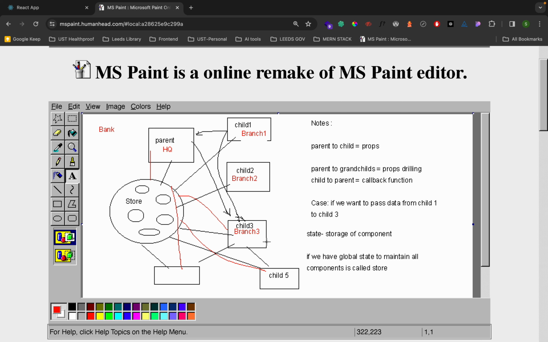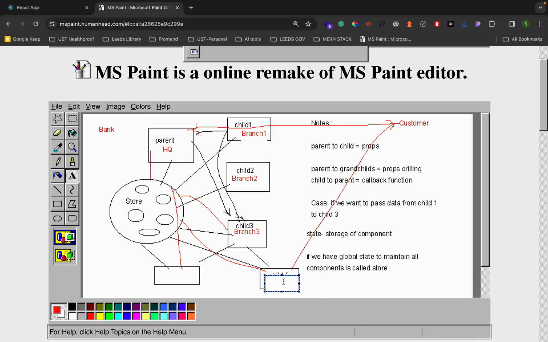So for example, you are the customer going to the bank, but you have your home branch, like the headquarters branch, and you are not available there, and you want to do some work in another branch which is in another town. Like if you are in this branch, in branch 5, and you want the data which is in the headquarters.